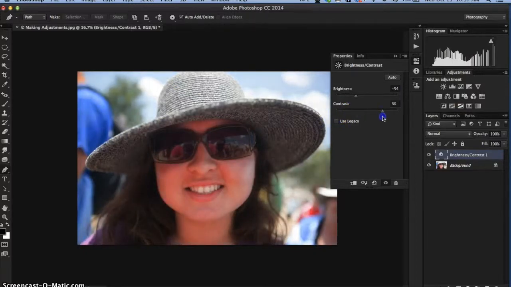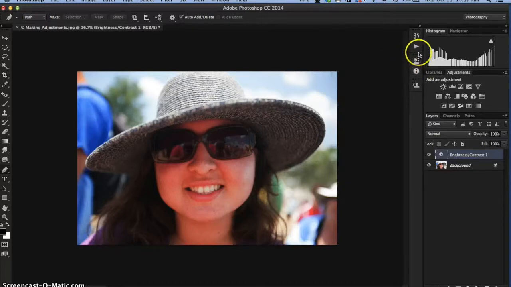So just move the slider around until you find something that looks good to you. And then when you like the way that your settings look, you click on this double arrow up at the top of the panel, and that will collapse it into this toolbar here.